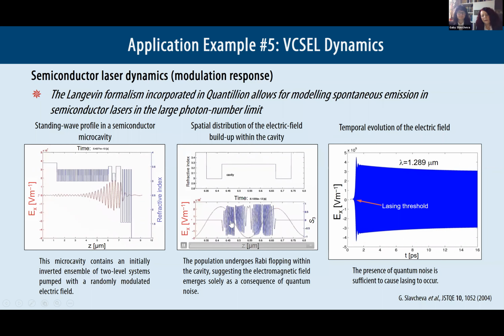And you see that in the cavity, the field starts to build up, and the population exhibits Rabi flops within the cavity. At the output facet, we can see the buildup of the field, of sustained oscillations or lasing. Basically, we can determine the lasing threshold in time by this method, solely due to the random noise.